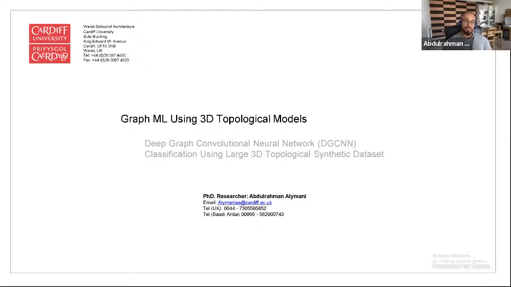Today I will discuss graph machine learning using topologic models: DGCNN classification using a large 3D topologic synthetic dataset.